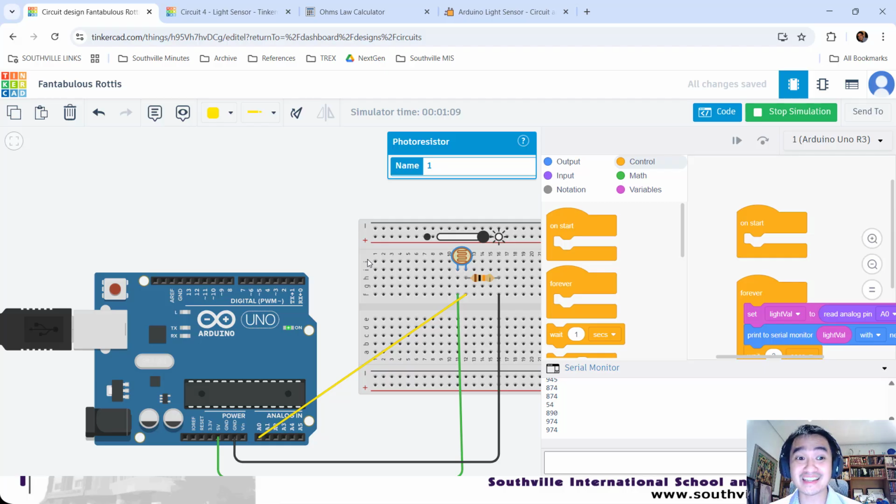So what can we do with this? Now that we're able to read values, you could create a LED light that only turns on when it's light or dark. So now you're able to use analog read and to have a sensor. And then now we're going to be wiring this in Arduino.